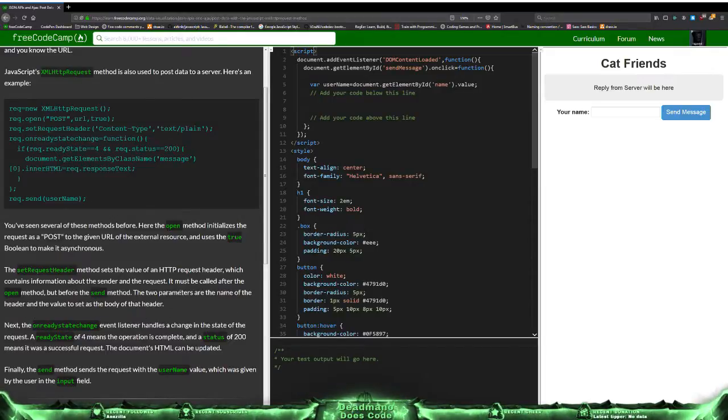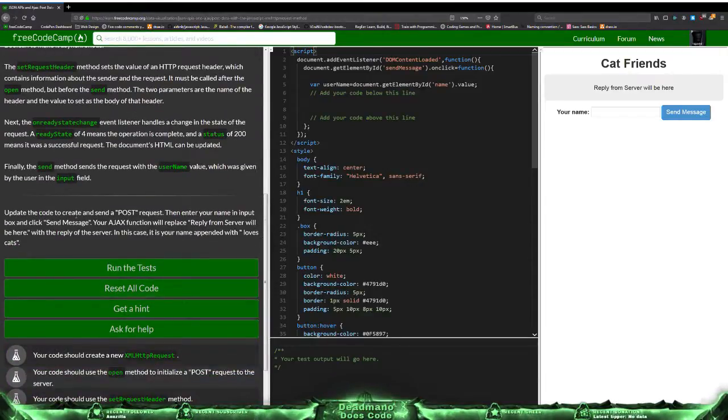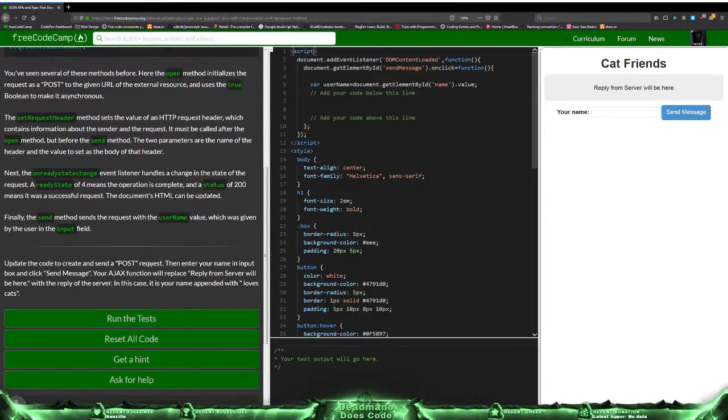Next, the onreadystatechange event listener handles a change in the state of the request. A ready state of 4 means the operation is complete, and a status of 200 means it was a successful request. The document's HTML can be updated. Finally, the send method sends the request with the username value which was given by the user in the input field. Update the code to create and send a post request, then enter your name in the input box and click send message. Your Ajax function will replace reply from server will be here with the reply of the server. In this case, it is your name appended with loves cats.